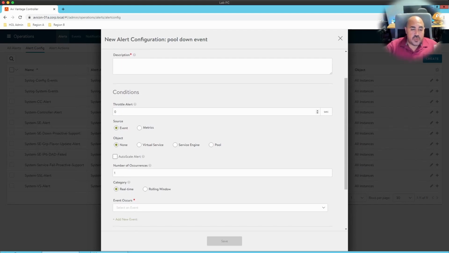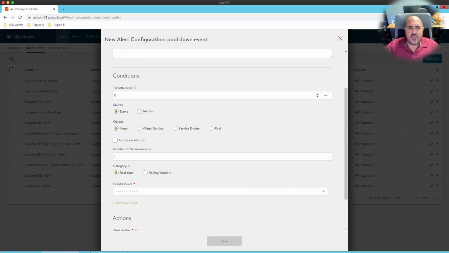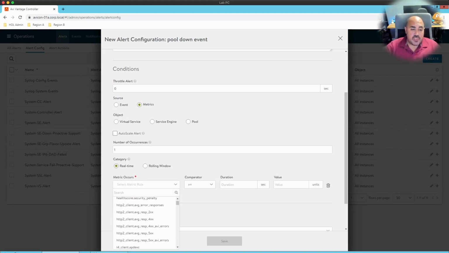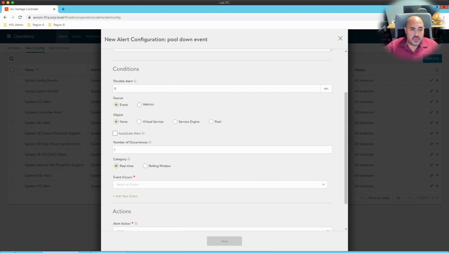If you want the source to be an event, in this case a pool down event, or a metric. Do you want it to be if the CPU went high, or if there's so many packets transferred, etc. You can easily view how many metrics you have available. If you select metrics and you go to the drop down menu, you're going to see the many options you have for metrics that you can create an alert from. But in this case, we're going to create an event.